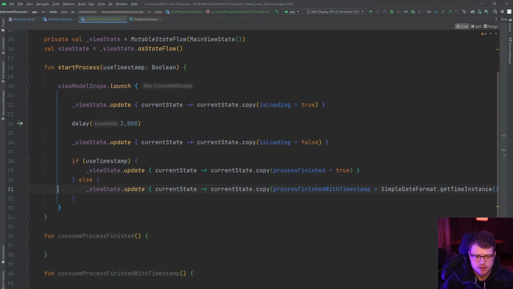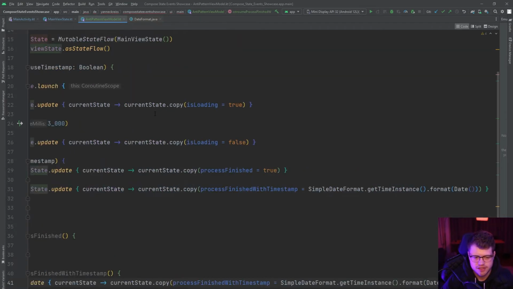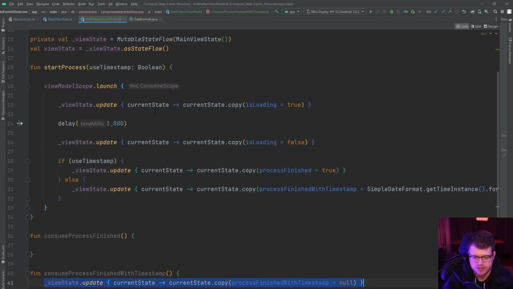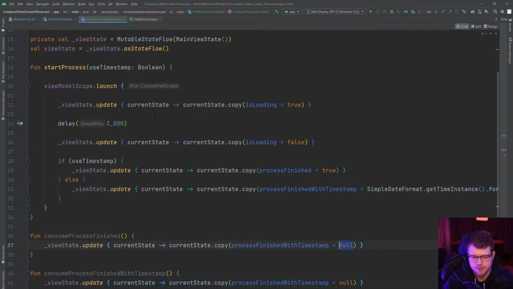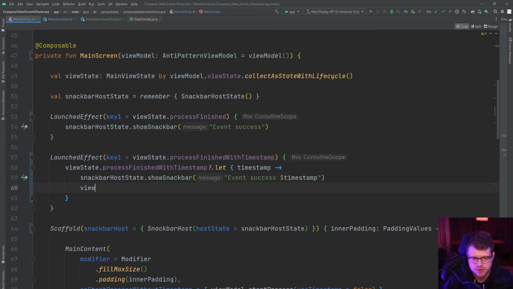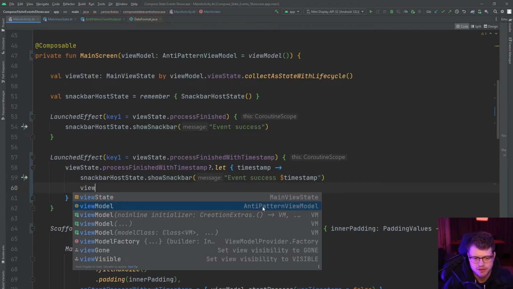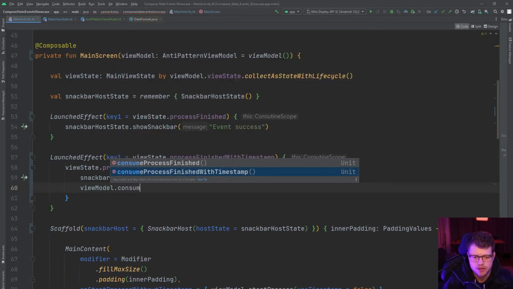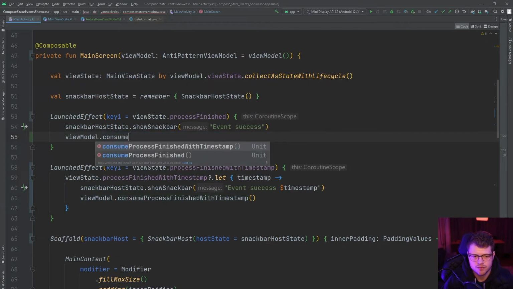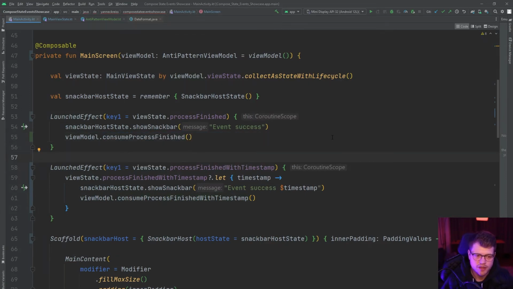And here we can copy this line and say null. So we set it back to the initial state. And here also for the processFinished, we say false. Of course, we now also need to consume it. Therefore, after we showed the snackbar, we say consumeProcessFinishedWithTimestamp. And here we say consumeProcessFinished. So now we migrated the anti-pattern to the style that is proposed by the Now in Android team.